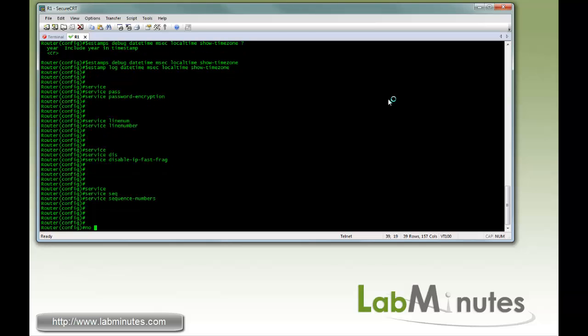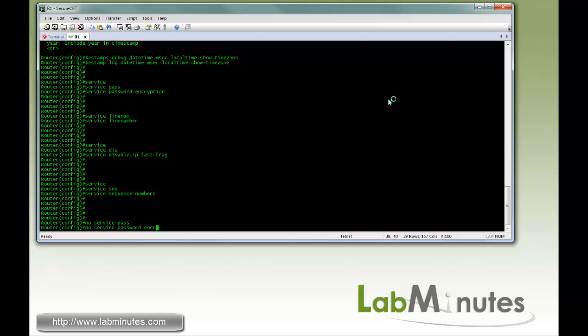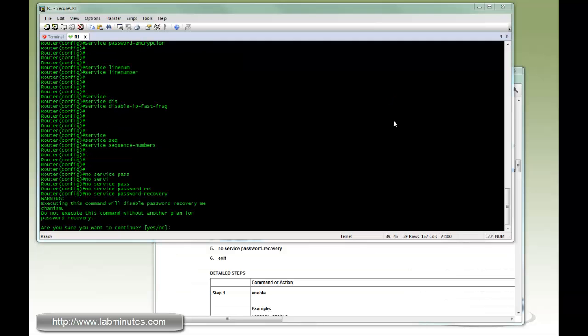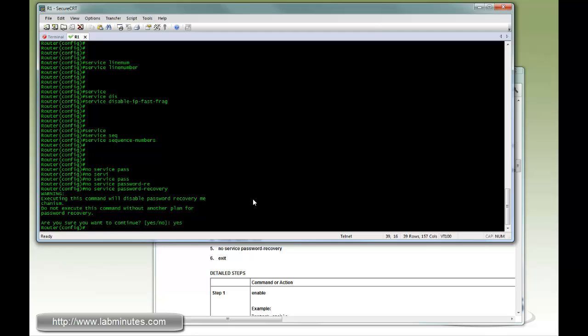The next command is no service password-recovery. Okay, you can see a warning popped up that said if you enable this particular feature, you would no longer be able to recover the password. So if you want to continue, let's say yes. What it does is prevent you from breaking into ROMMON to do the configuration bypass, which is what you usually do for password recovery. So this command prevents you from doing that.